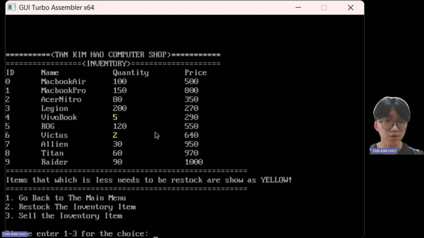Then this will be my inventory, and the items that need to be restocked are shown as yellow. The blinking ones are VivoBook and Victus. So this is how I see the inventory system. There will be item ID, item name, quantity, and price. So I go back to the main menu.